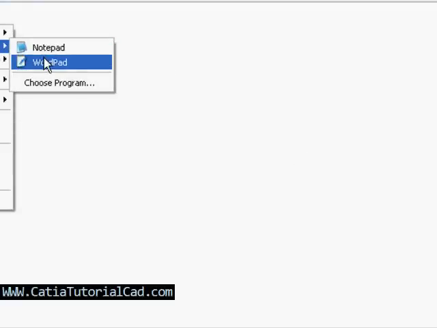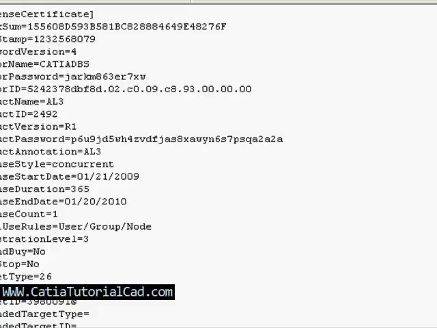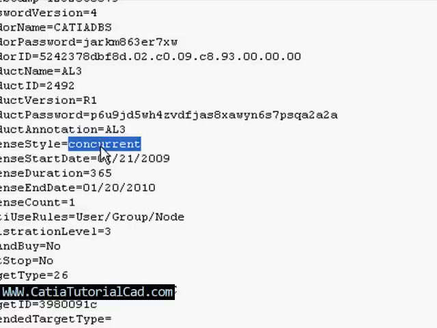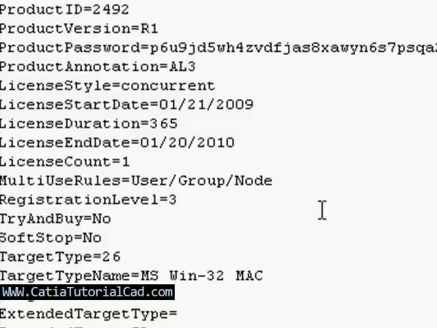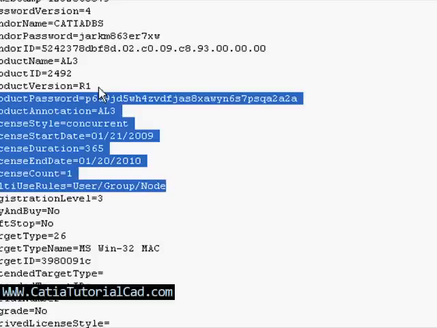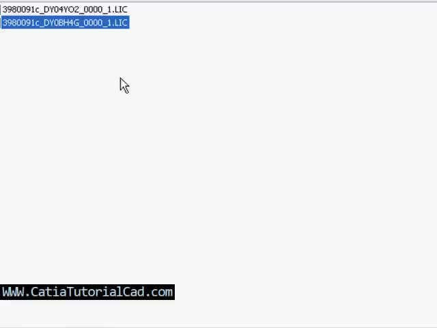The server and the concurrent are almost the same thing. The only difference you might see is the type. See, instead of node lock, it tells you concurrent. Also, by the way, it tells you here the date it starts and when the license is going to expire. And if you change anything in here, it probably will not affect you. If you try to change the dates to make it longer, it will not work. That's something I have tried, but it did not work.